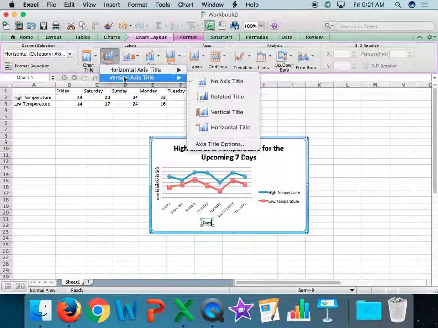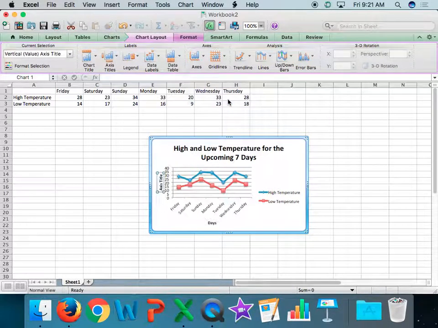Okay, let's talk about your vertical axis. The best way to think about this is how is this being measured? Any ideas? Temperature. But that's not telling me how it's being measured. It's telling me what's being measured. That's up here. How is it being measured? Fahrenheit. Good. Degrees Fahrenheit. So I'm going to go ahead and type that in.